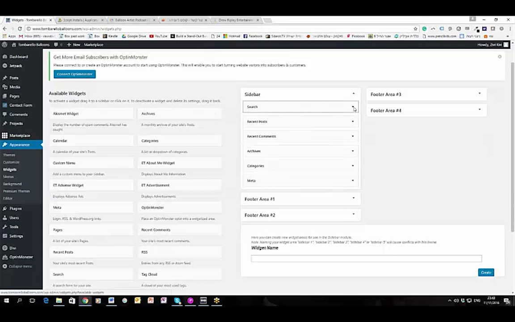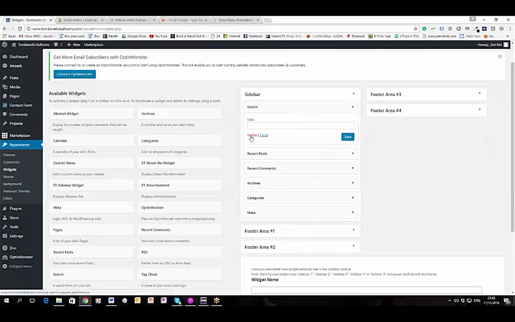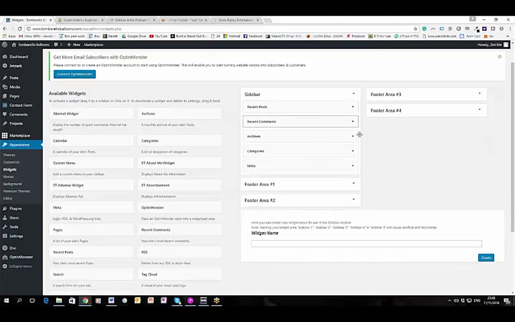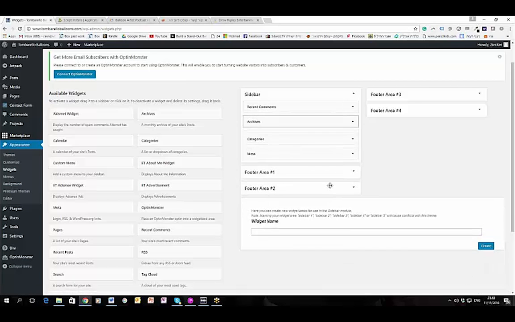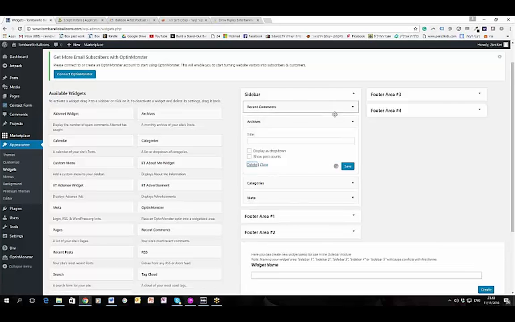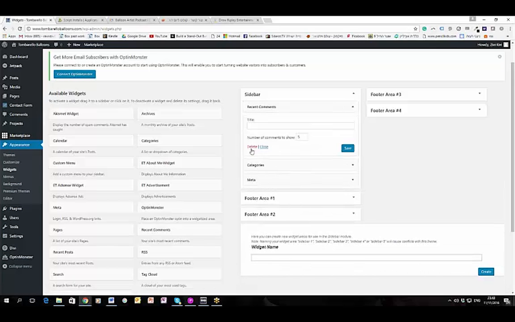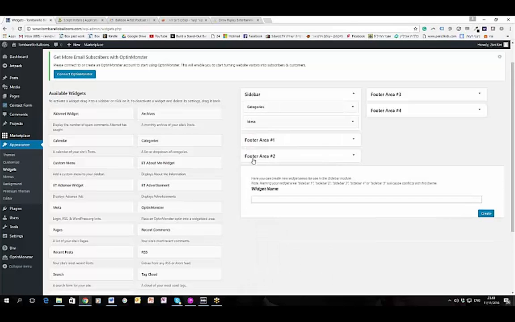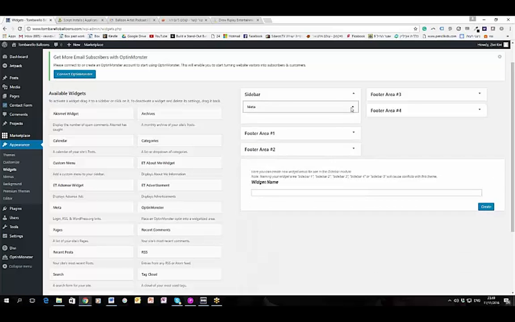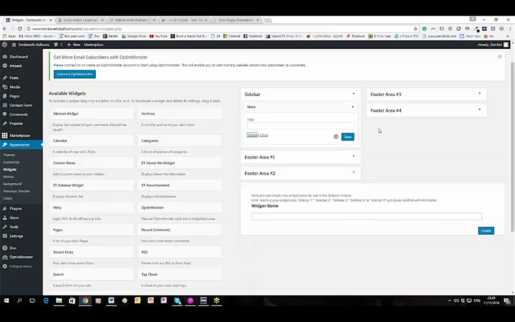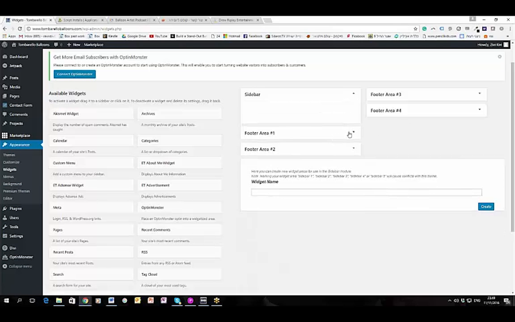So for example, the search, you don't really need a search, so I'm going to delete that. Recent posts is something that, again, is not as efficient as putting a picture and a call to action. So I'm going to delete that as well. And I'm going to delete some others, like we don't need the rest. We don't need recent comments. We don't need the categories of the site, and we don't need the meta. All of those things are related to blogs in 2004 or something like that.